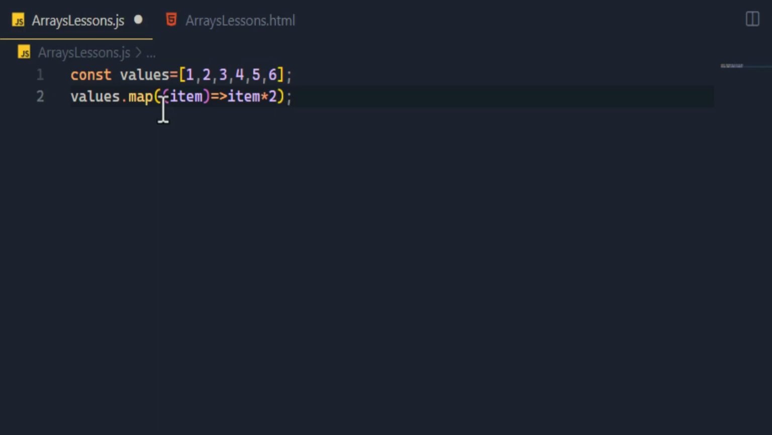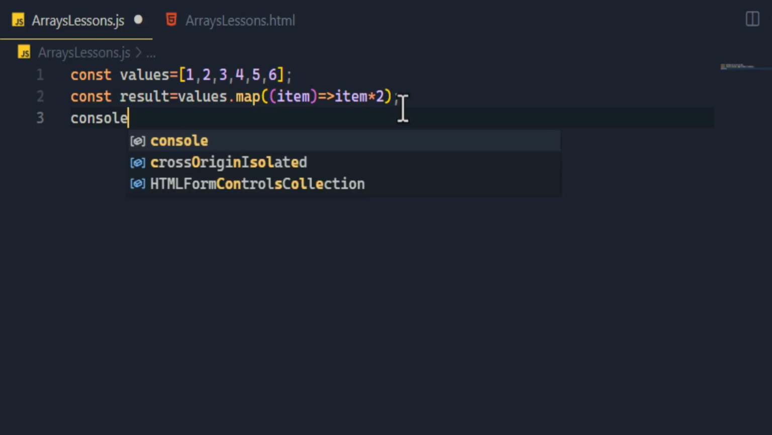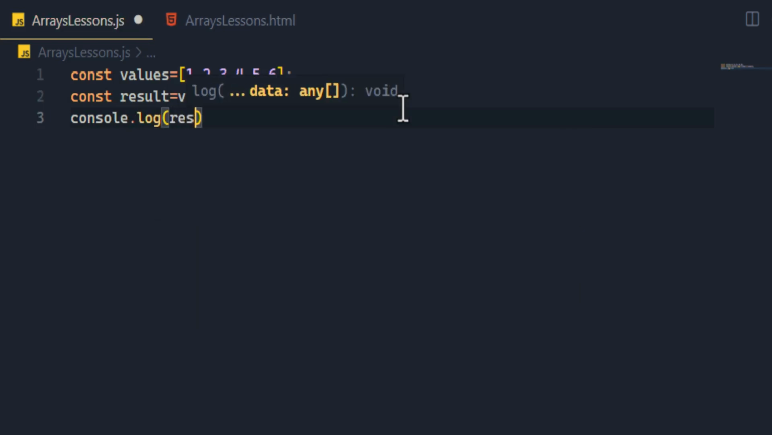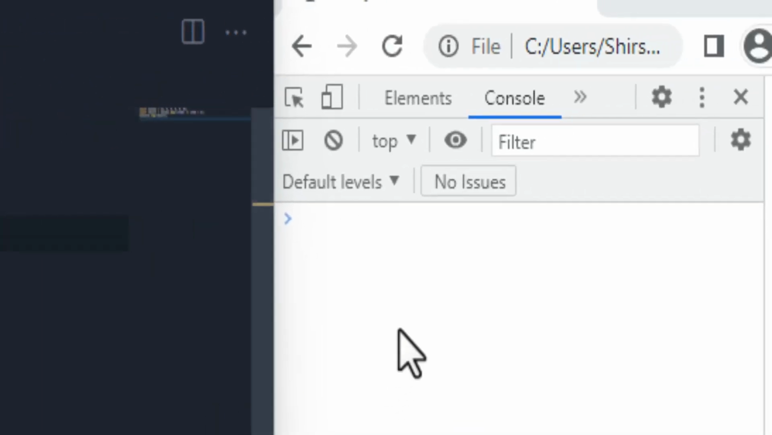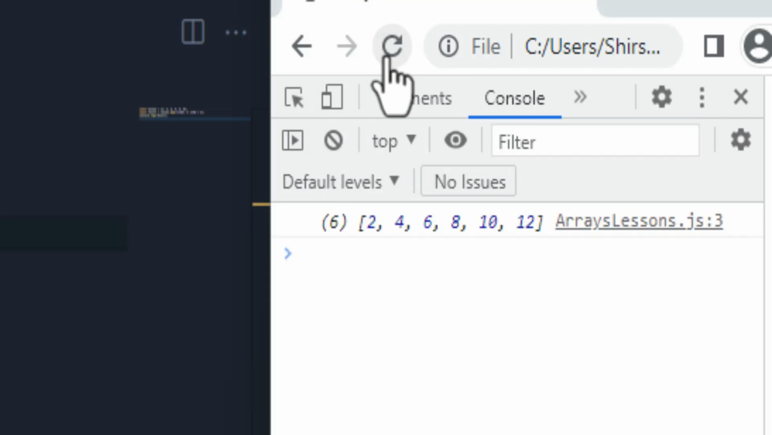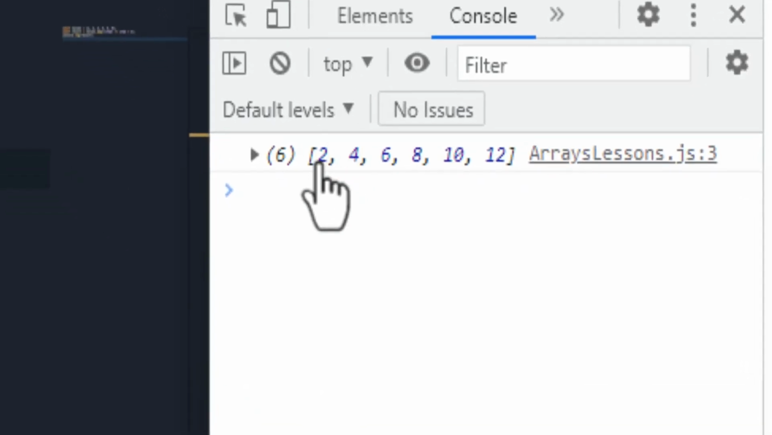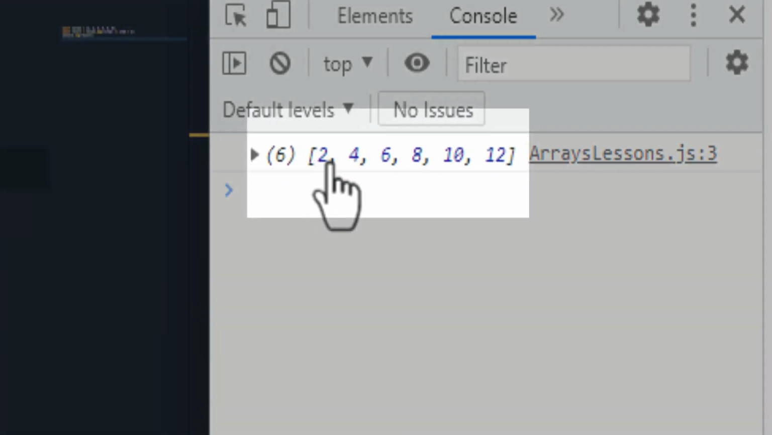Now to see what we have done with our array items, let's store it in a constant and name it result, and log it at the console, so console.log of result. Let's save the document and refresh the browser. Amazing, you see? Now our values are multiplied by 2.